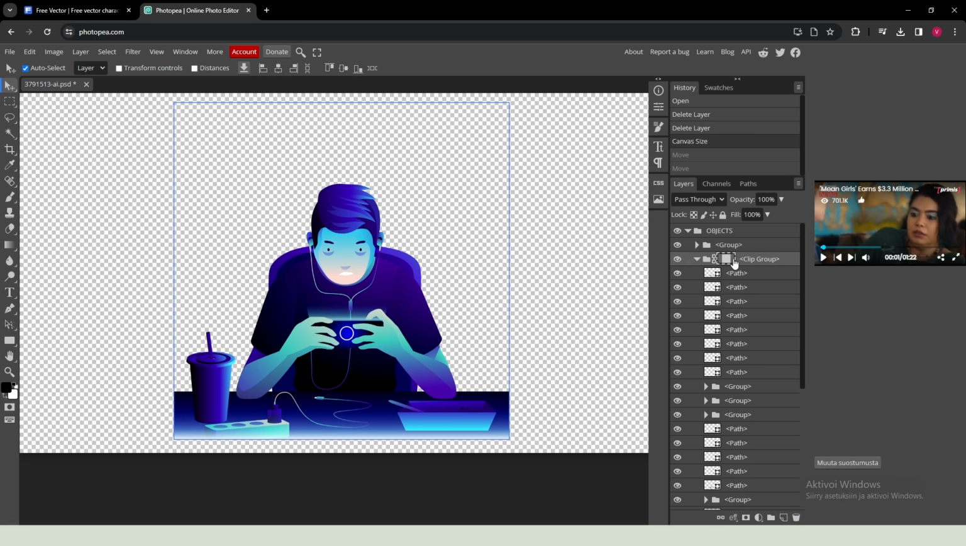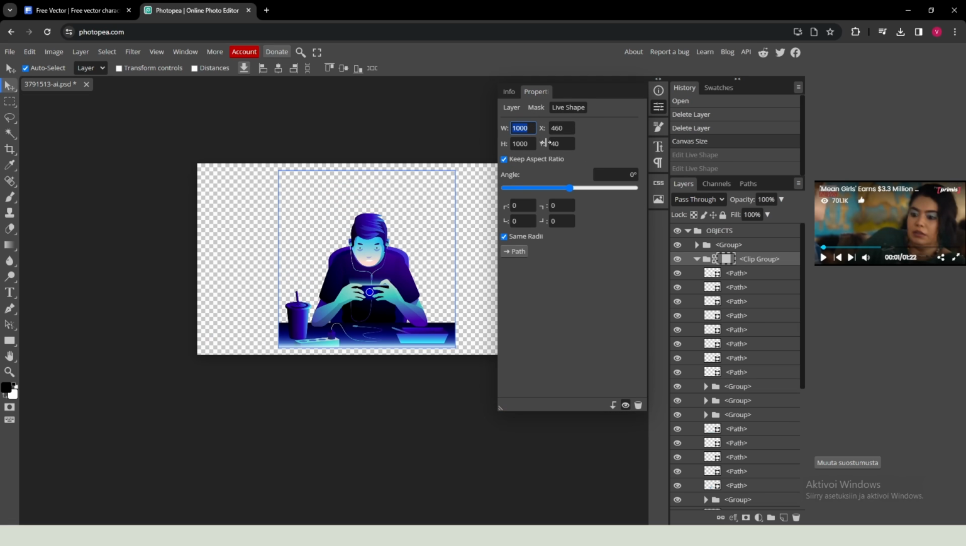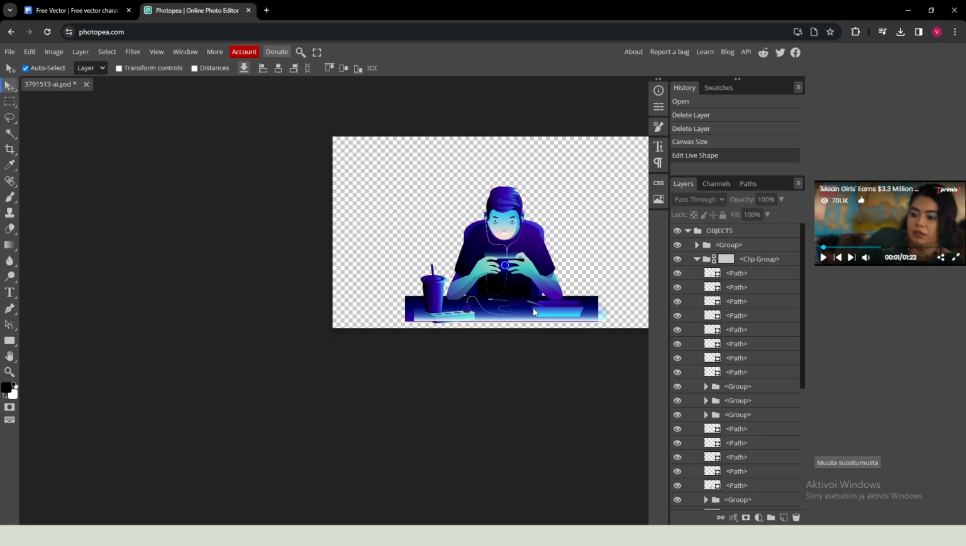So here is the clip group. You want to click this 3 times, so it should take you to the Live Shape tab. Alright, so just change the width to something like 5000. It doesn't really matter, and then the X value 1 and the Y 1. And now we can scale this.